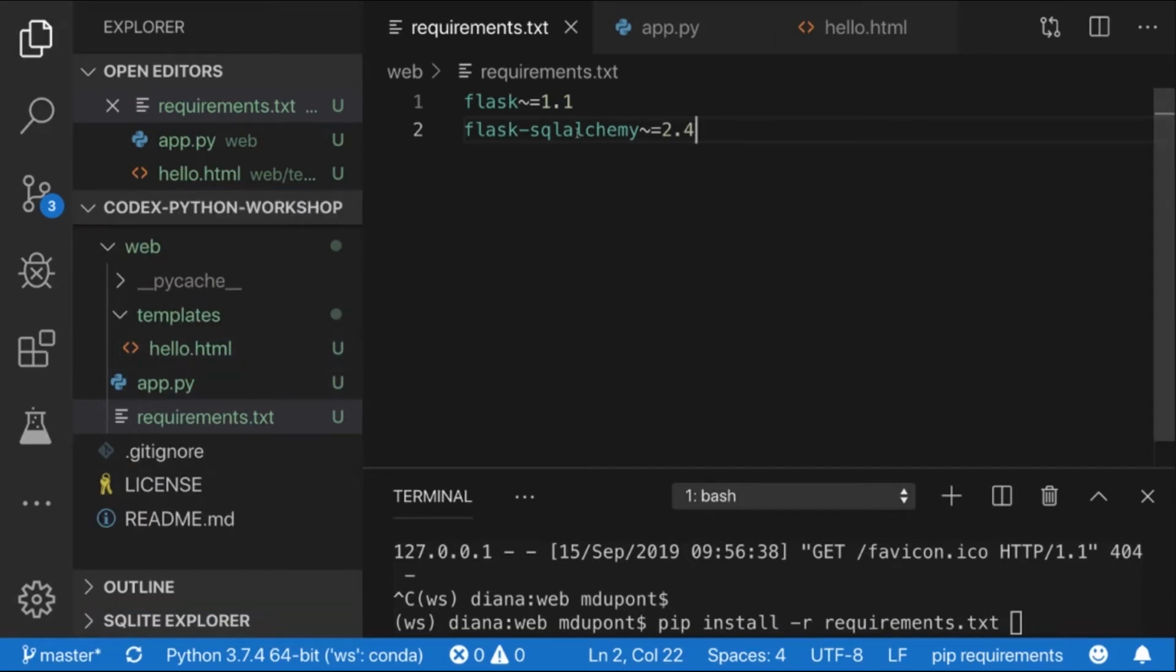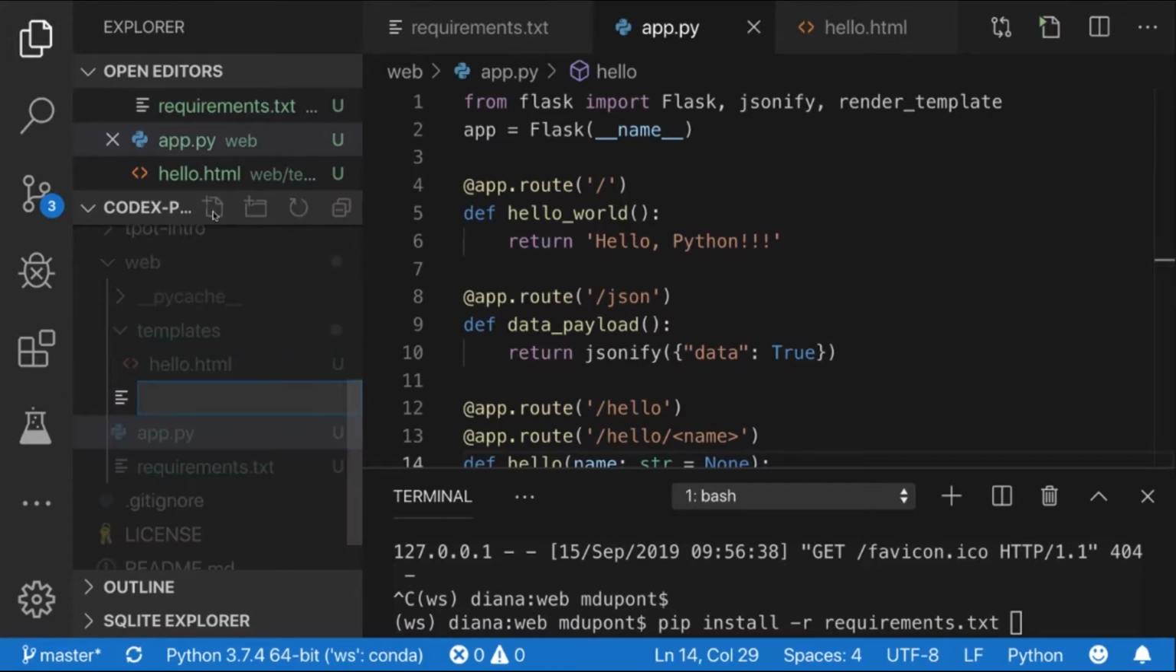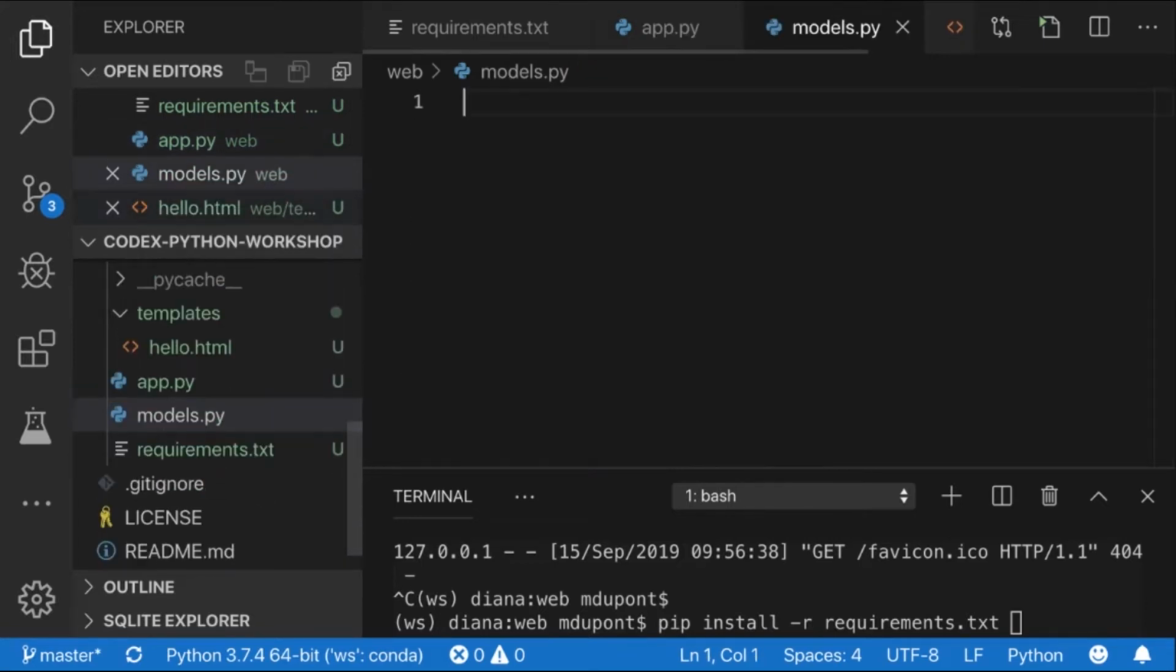So we've already installed SQLAlchemy. And we have this app.py, but we're actually going to split this off a little bit. We're going to create a file called models.py. This is where we're going to have our database model representations, our ORM here, object relational mapper.